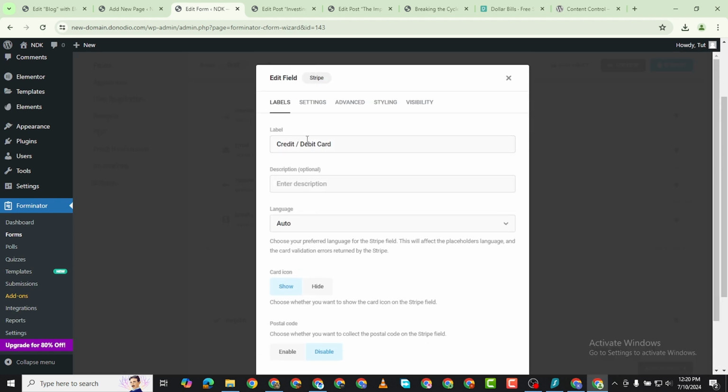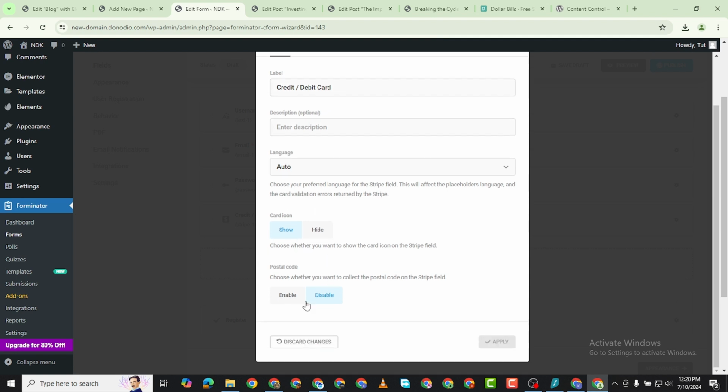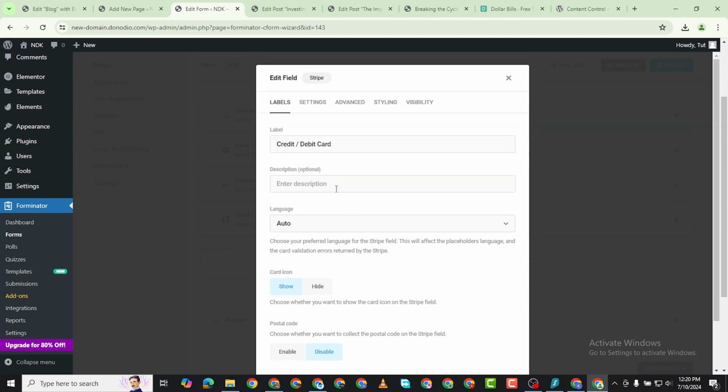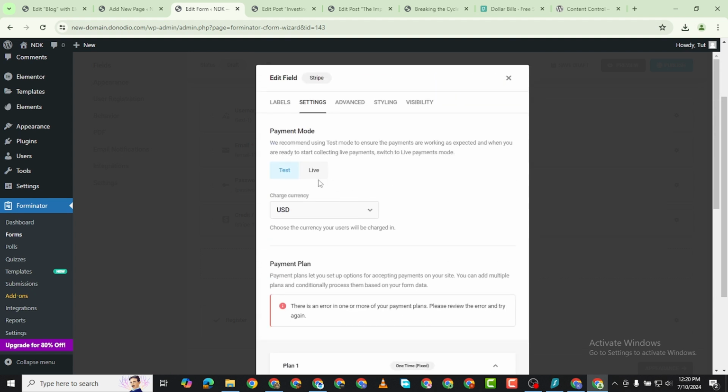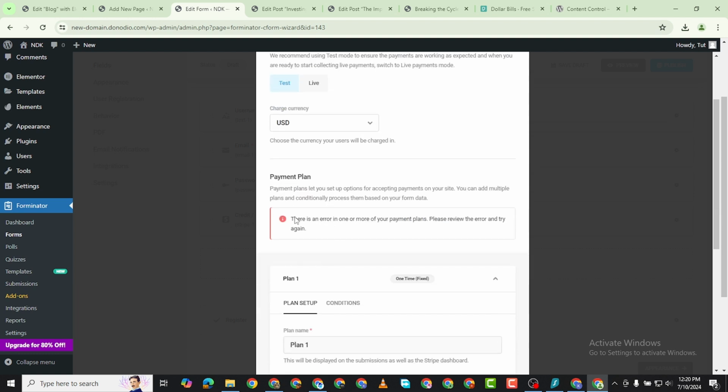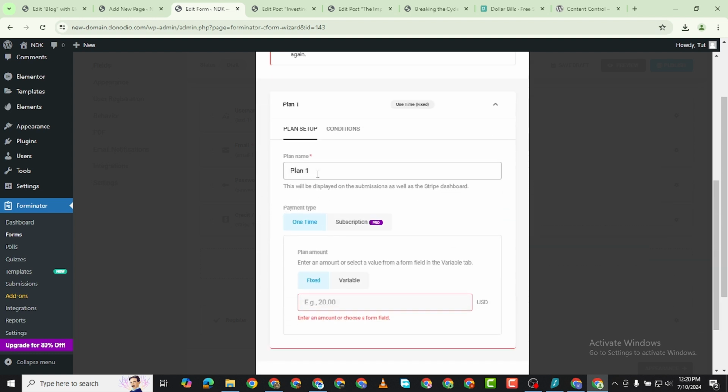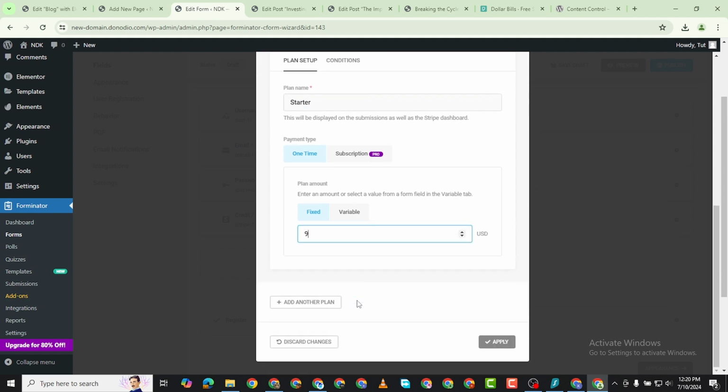Now for Stripe, you see credit, debit card, that's a label. The card icons, it should show. Postal code, I don't care about that. Come to settings. Now, on settings, you have to choose your currency. I'm going to do this on the test server. Choose your currency, USD, and then your payment plan. Let's say plan 1. Let's just call this starter. I want to make this to be $10. So that's going to be $10.